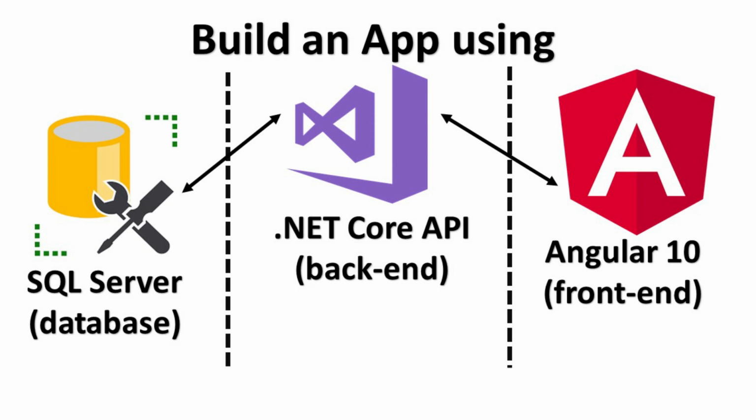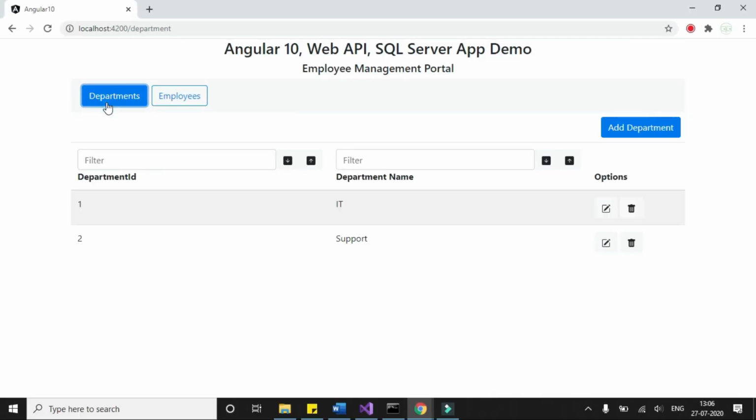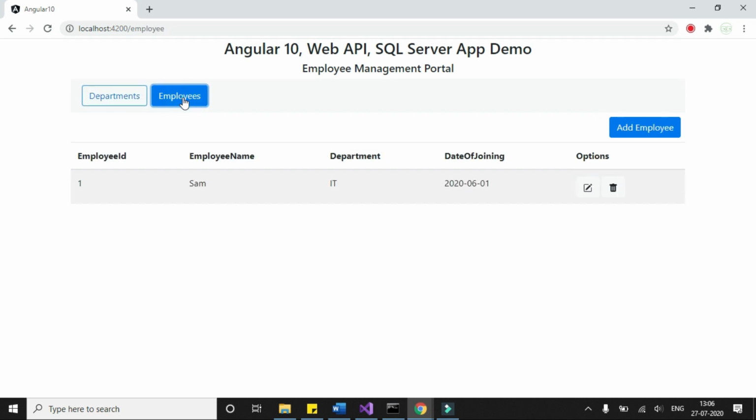Then start creating databases and objects needed for our app. Then develop API endpoints using .NET Core Web API. Finally, we will be using Angular 10 to design the front-end part of our app. You will learn how to create the navigation menu and tables using Bootstrap.